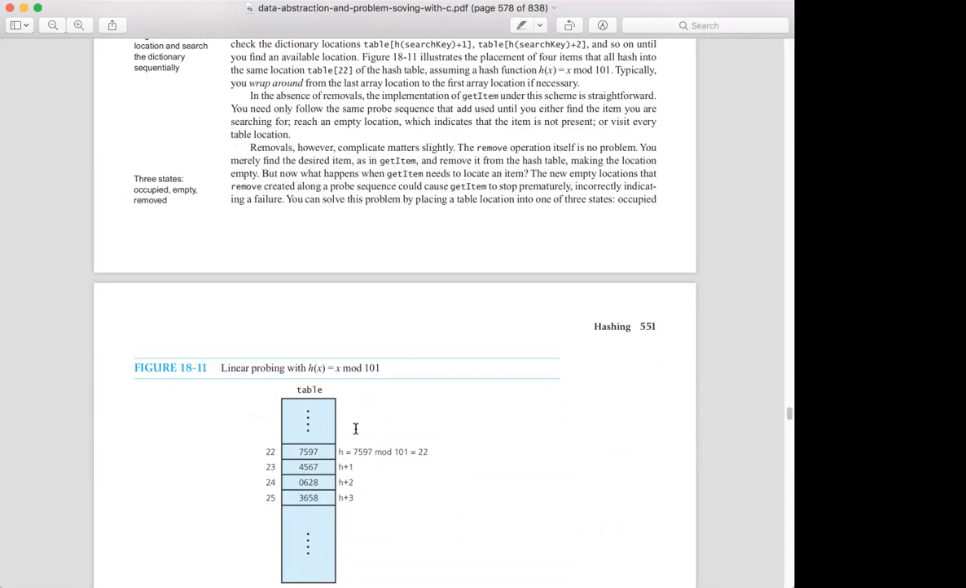So if you've got this string of 4 items here that all have the same hash code, and let's say I'm looking for the 0628, the way that would work is I would first look in spot 22. That isn't what I'm looking for, so I'm just going to probe until I find it, and then I find it at location 24, right? But how do I know when to stop looking? Well, naturally, I would stop looking when I got to a cell that was unused. That would tell me to stop.